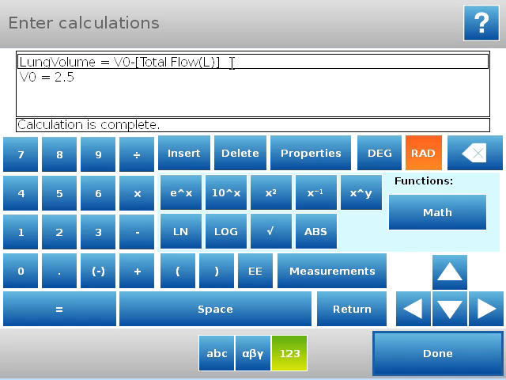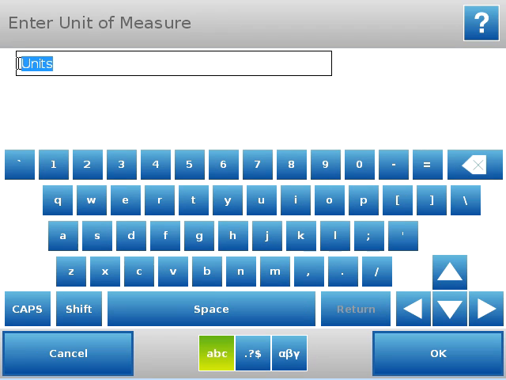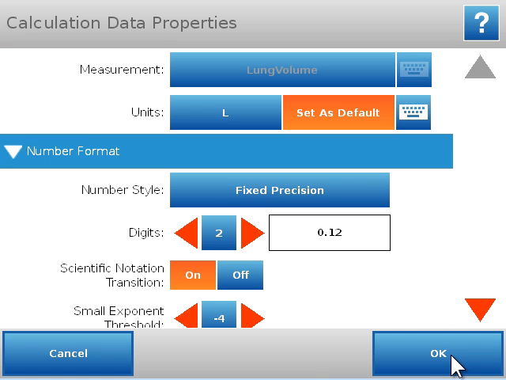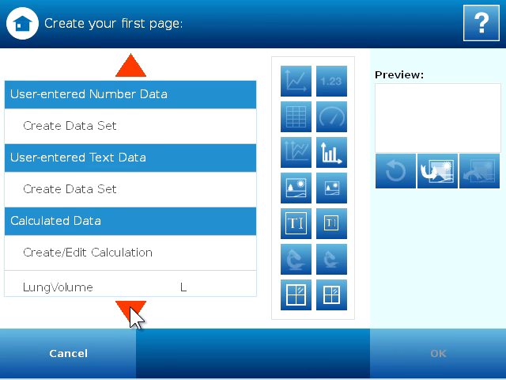I'm going to click back up next to total flow, and I want my lung volume to be in liters. So I need to define that as the property of this calculation. So you can see lung volume as my measurement. I'm going to click the keyboard for units, and I'm going to replace the general default word units with the unit that's specific for this, which is liters. So I can click Done, and if I scroll down to calculated data, you'll see I now have my calculated value of lung volume in liters.